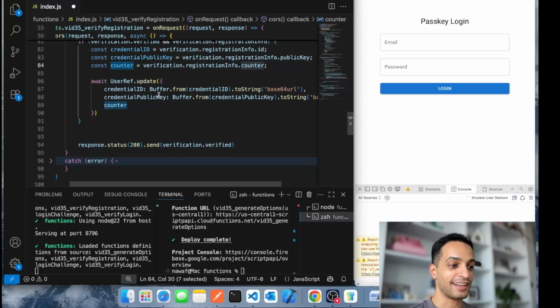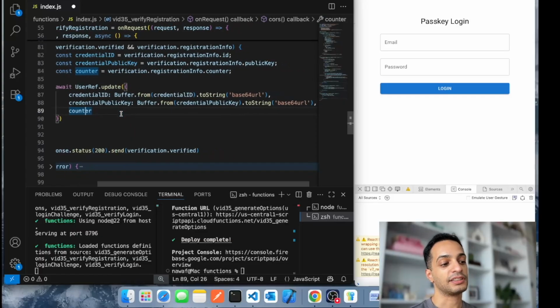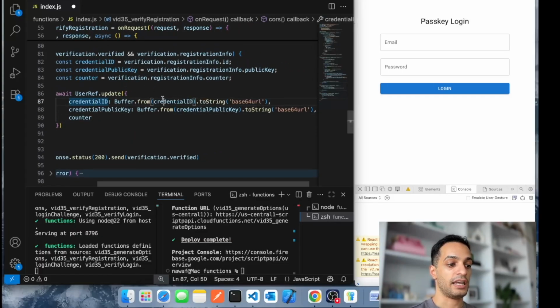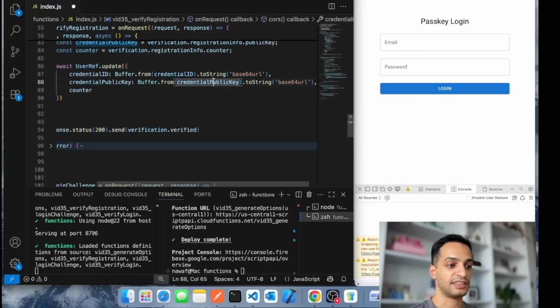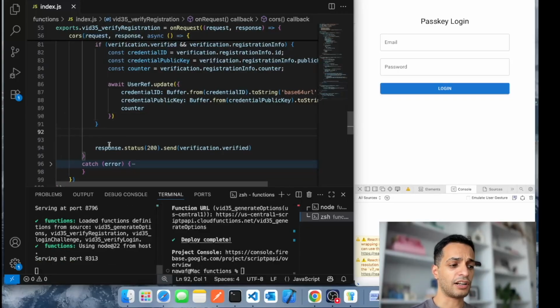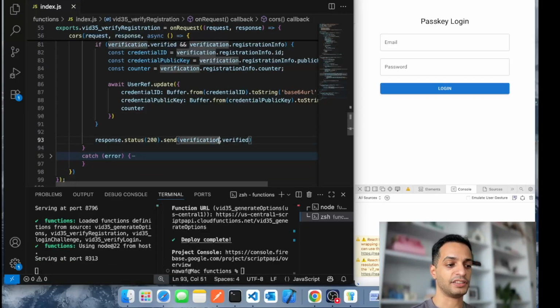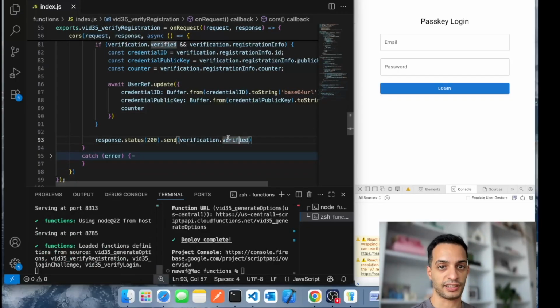And I'm going to take all of that, I'm going to store it in the database. But notice here, I don't just store it as it is because this is a buffer. I convert it to a buffer, and then I convert that buffer to base64 URL so I can store it in my database. I did the same thing with the public key here. The counter, I can store it as it is. Anyways, after you've done all of that, you can return the response of the verification to the user, and I just return it true or false like this to keep it simple.